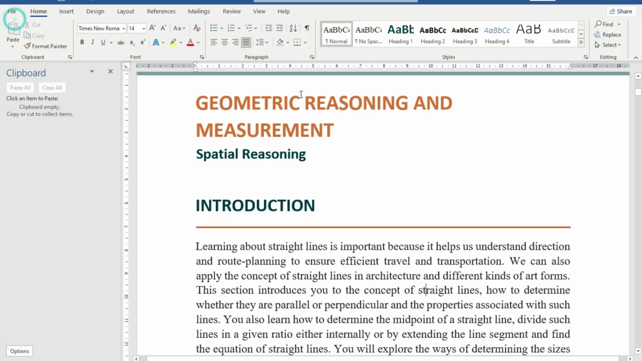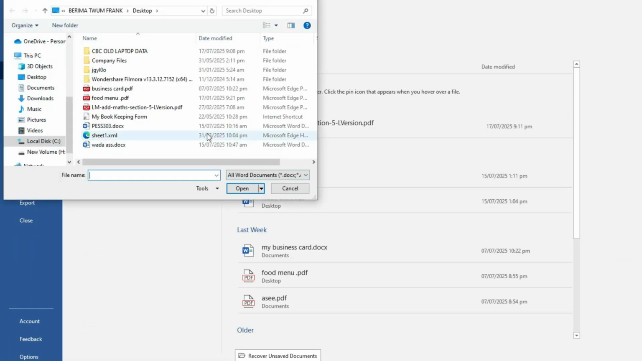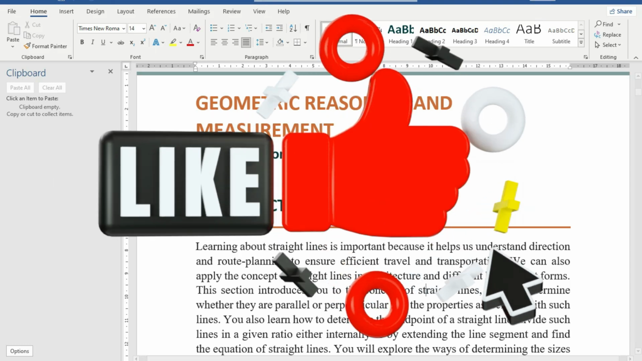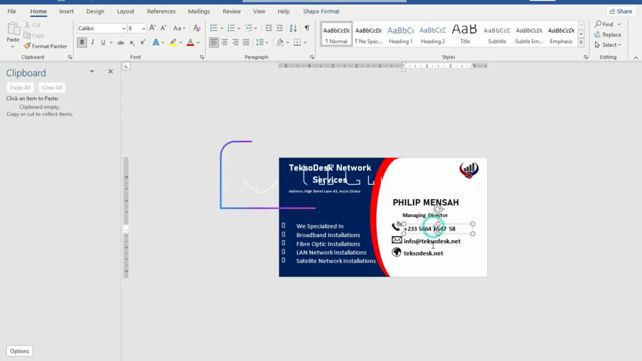Another way that you can also open a PDF file is by going to File and then coming to Open. Browse to where you have the PDF file, select it, and then open it. You can also click OK and it will convert that one into a Word document as well.